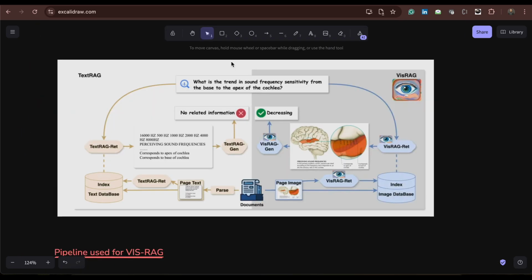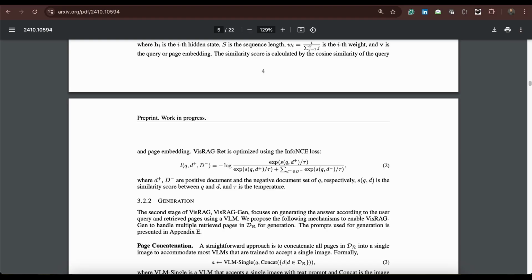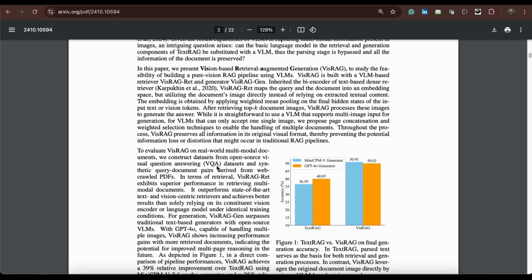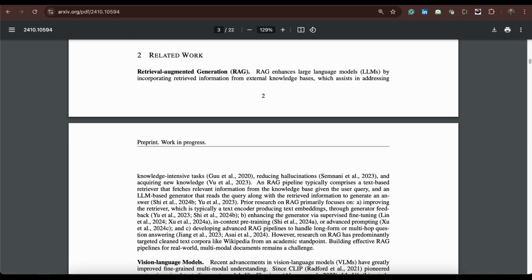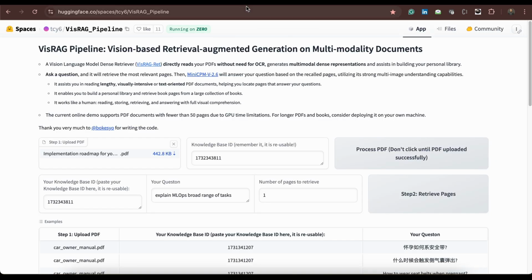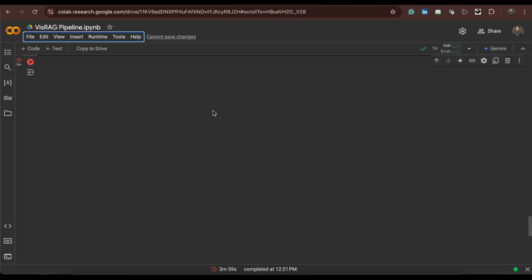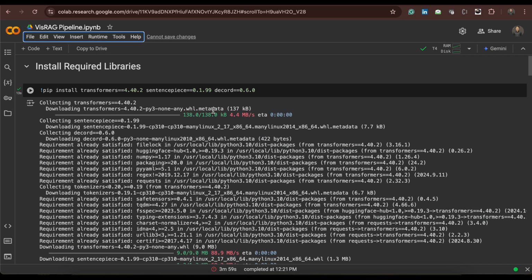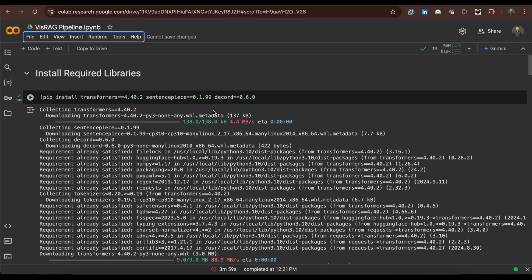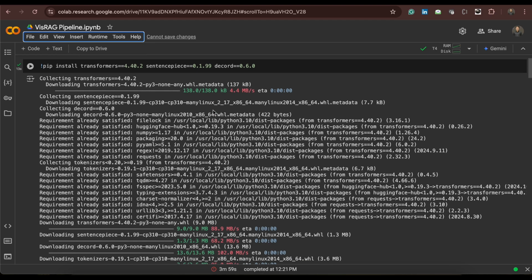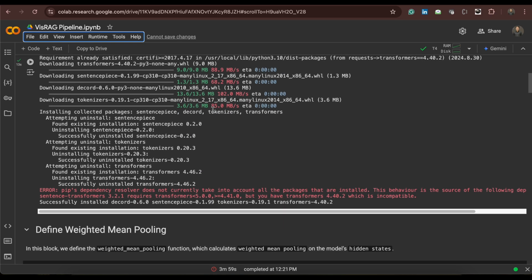So that's all about the theory of VisRAG, the vision-based RAG system. And this is the research paper. I'll drop the link of this research paper, and in the next videos I'll talk about the VisRAG pipeline, right? I have created a VisRAG pipeline on my Google Colab, so I'll show you how you can use it code-wise.